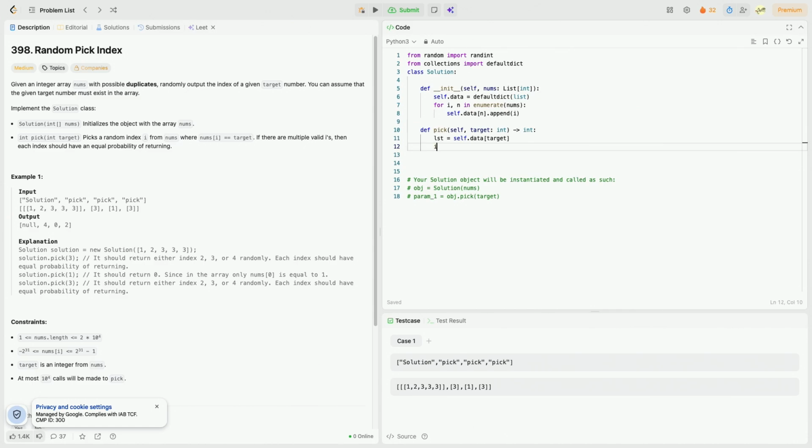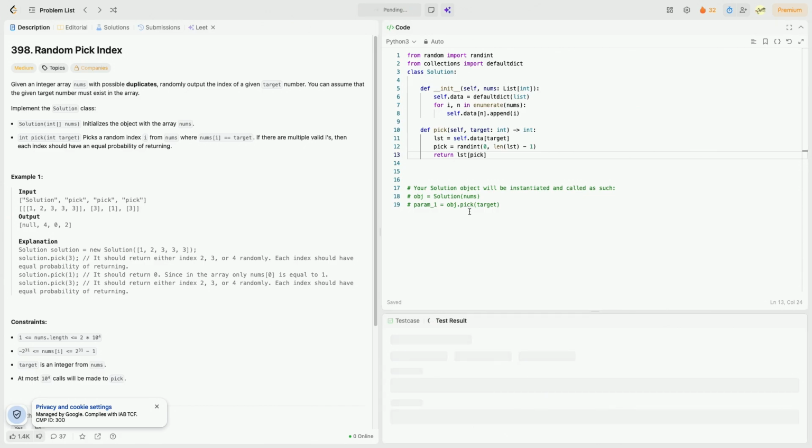So pick equals randint between 0 and the length of the list minus 1, right? Because the last index is the length of the list minus 1. Then we just return the list at pick. So that should be everything. Let's run the test to check our syntax, and it works. And then we click submit.